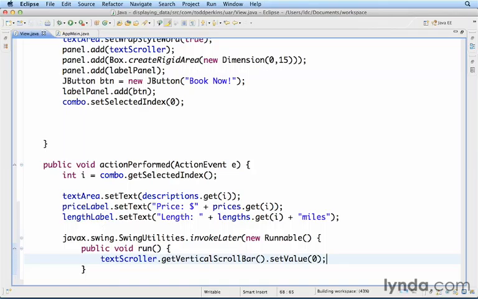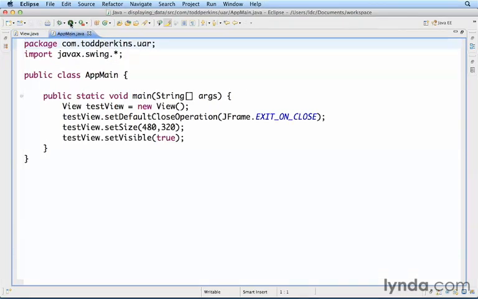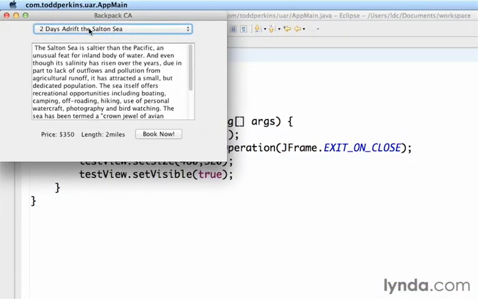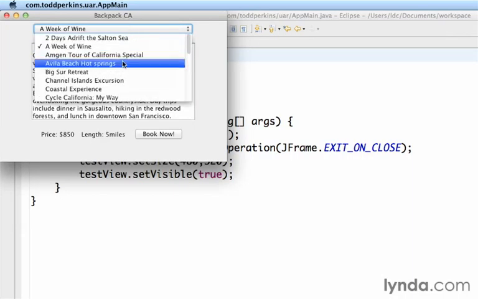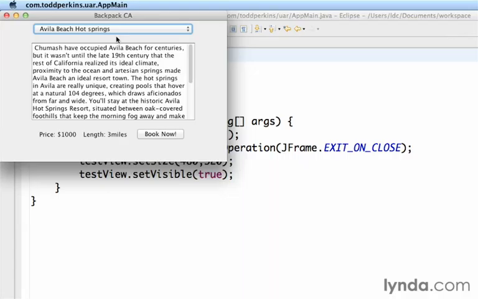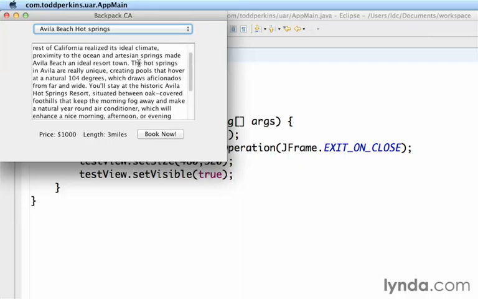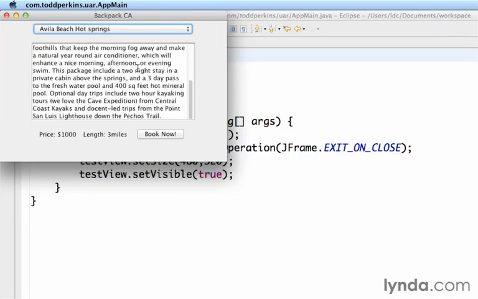So save and then go to AppMain.java and test this. And you should see that everything works. So I see the price and the length are updated. I can change that. And every time I change the combo box, everything is updated. I could scroll down and scroll up and look at the text in the combo box.